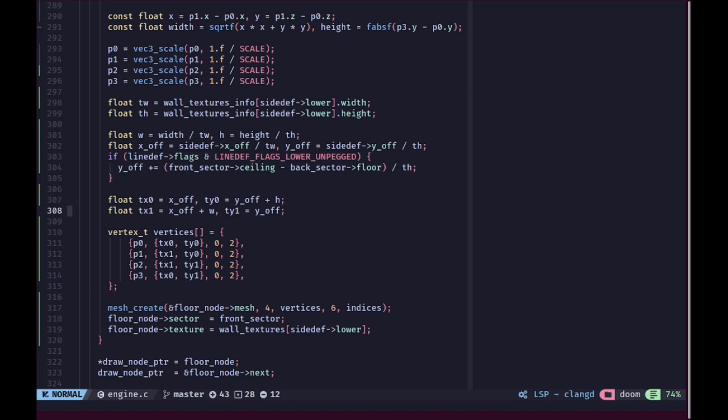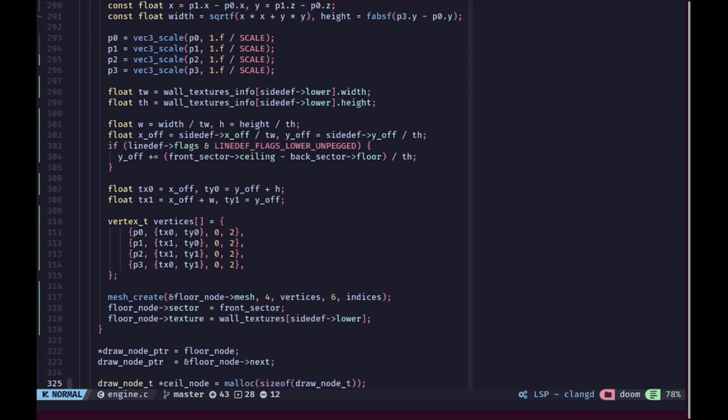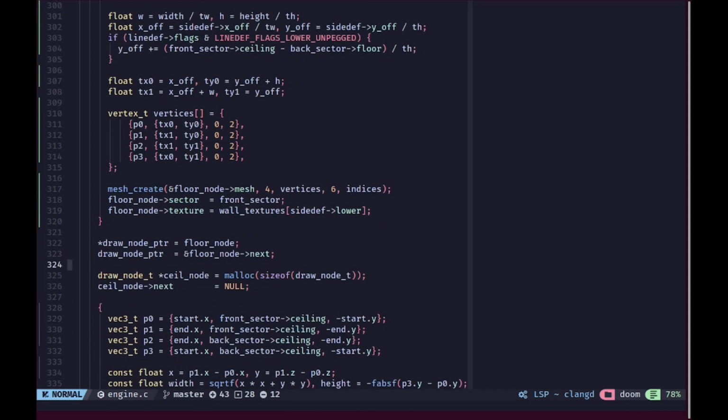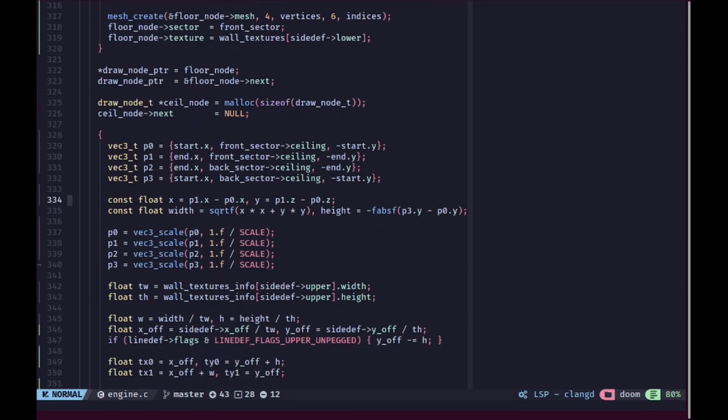And then the texture coordinates and the vertices are calculated in the same way. We set the floor node's texture to wall texture side def lower, because this is a lower texture. After that we set our draw node, and we create a ceiling node, and then we have another scope here so that we can have the same variable declarations again.